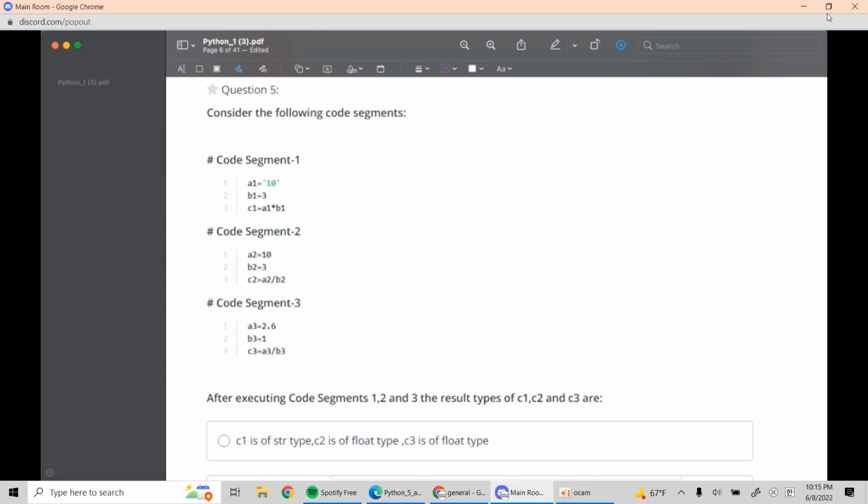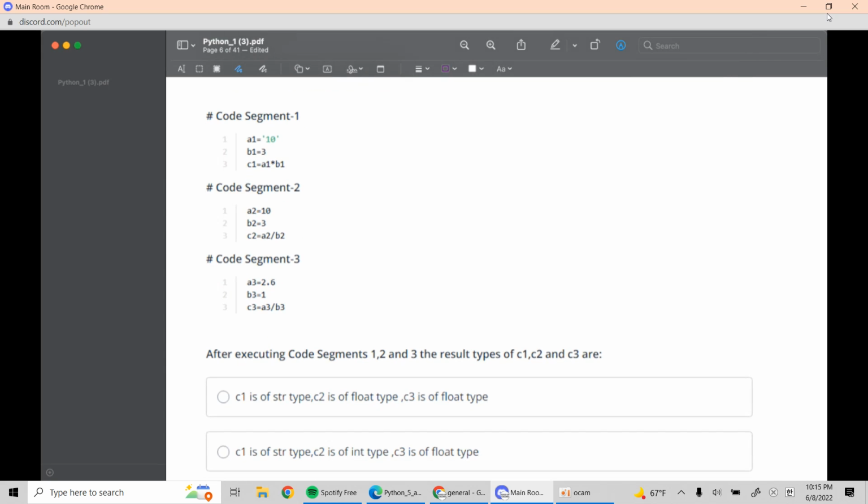So our next question, we'll look at these 3 code segments. So the first one, we want to see the result types. You can see that the first one, we initially have a string, and then we have another variable that has an integer, and we do a1 times b1. So that's a string times an integer. And if you do this, remember that it will actually print out like this.